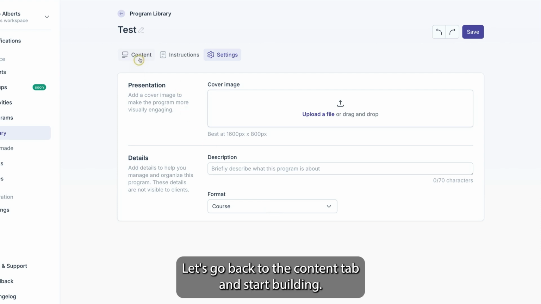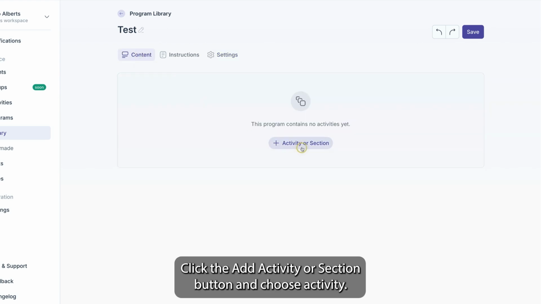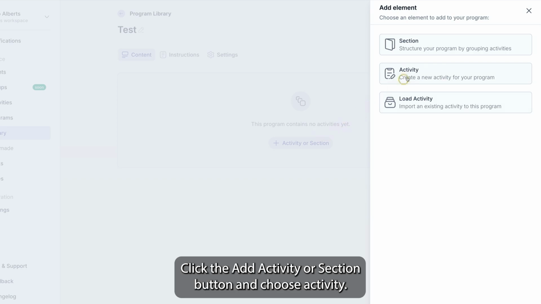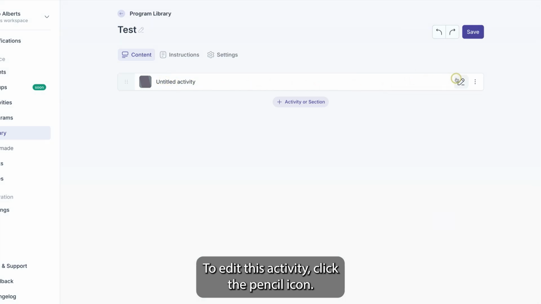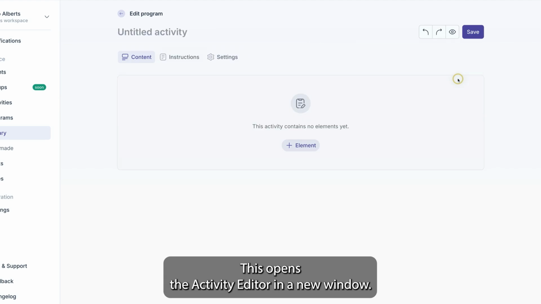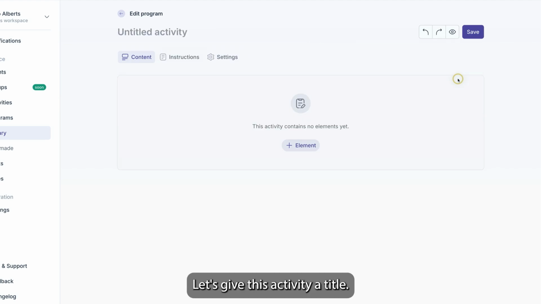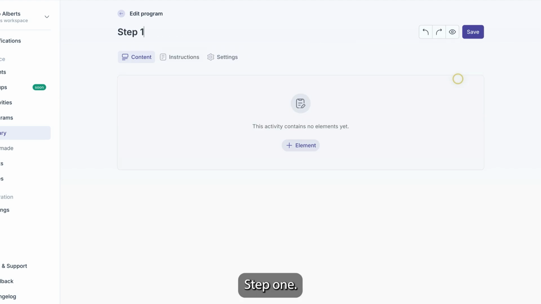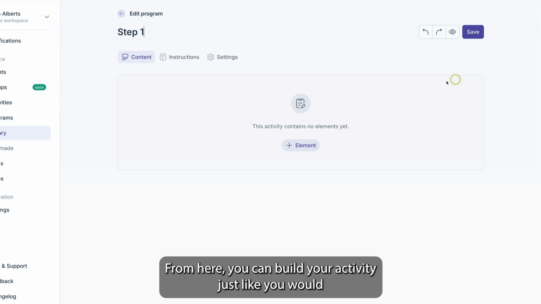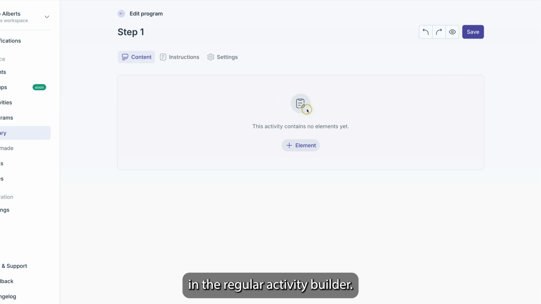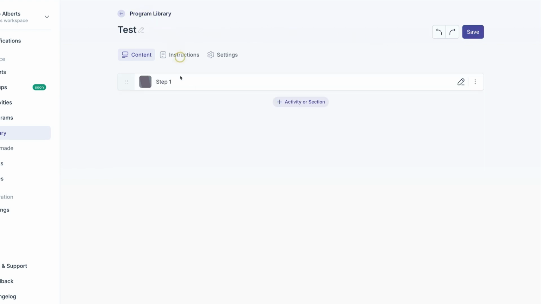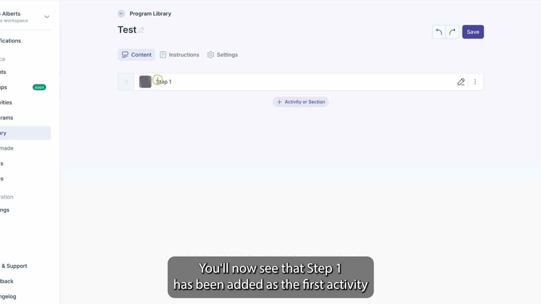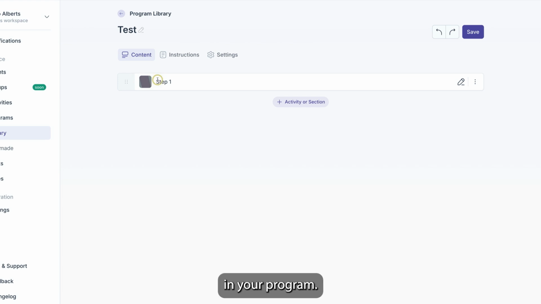Let's go back to the Content tab and start building. Click the Add Activity or Section button and choose Activity. You'll now see a placeholder for your new activity. To edit this activity, click the pencil icon. This opens the activity editor in a new window. Let's give this activity a title, Step 1. From here, you can build your activity just like you would in the regular activity build. Once you're happy, click Save and then use the navigation in the top left to return to your program. You'll now see that Step 1 has been added as the first activity in your program.